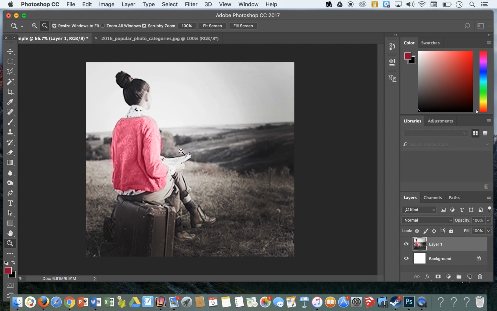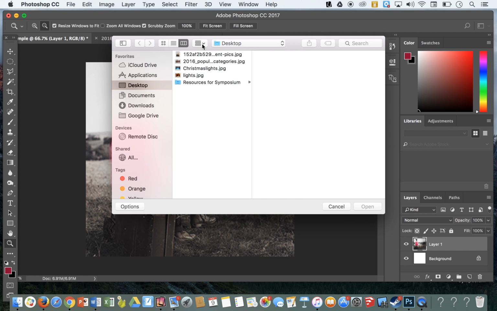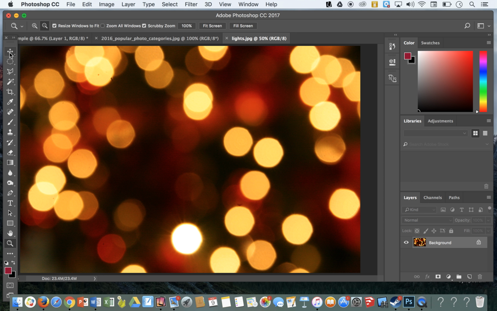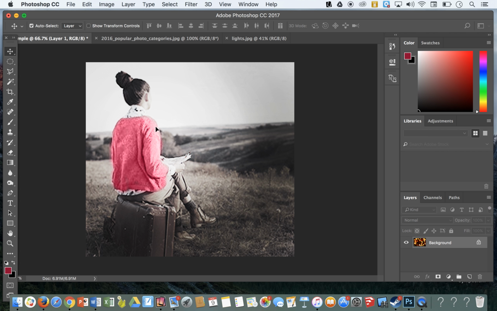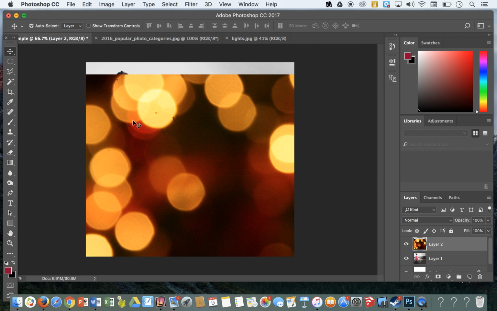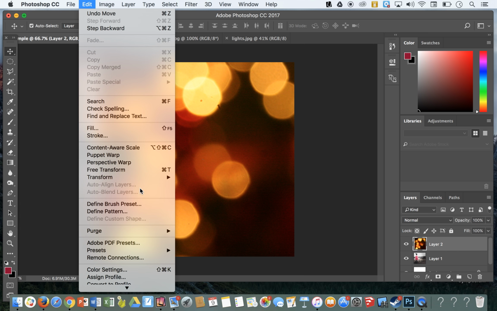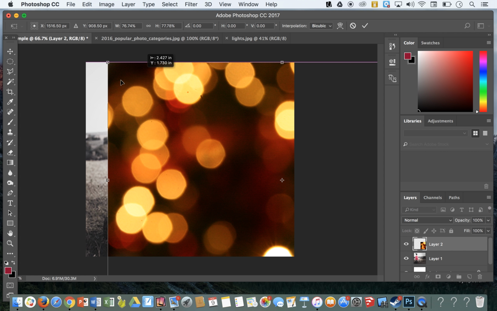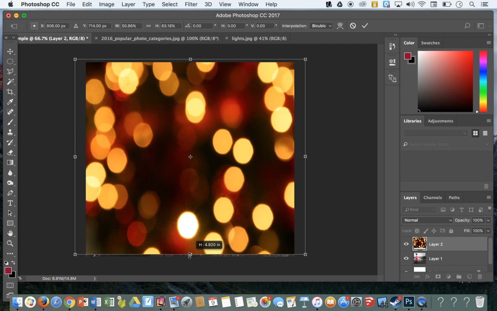And so I have my picture that I've edited already, and I'm going to open another picture. And you can do this with any type of picture. And I went ahead and I found a picture of lights. And so I'm going to take this picture and I'm going to move it into my area that I'm working on, okay? It's a pretty big picture, so I can go ahead and edit the size through Edit, Transform, and Scale. I can make this a lot smaller, move it over. So I'm gonna go ahead and cover the picture.